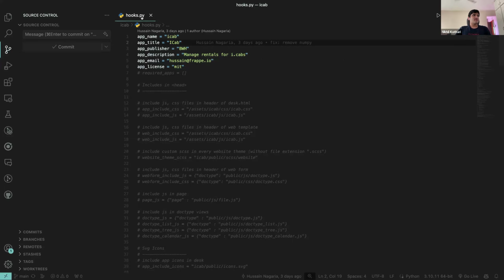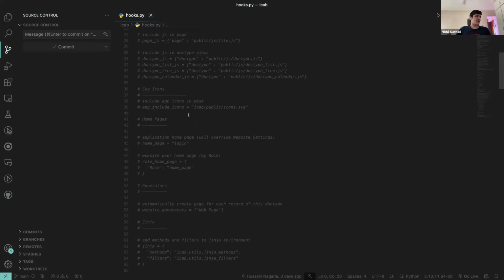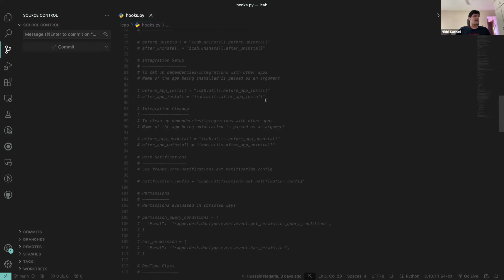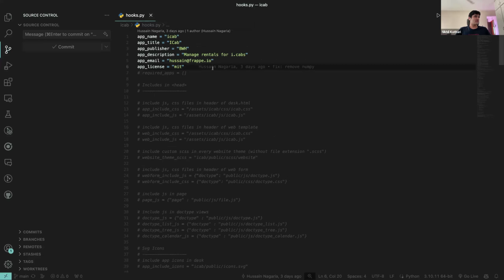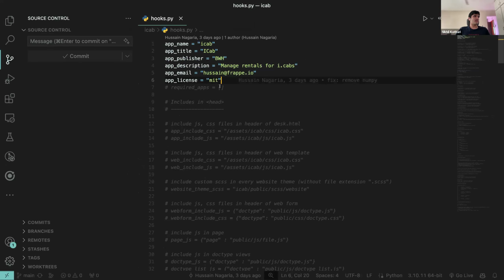But really, as the name suggests, hooks.py is meant to hook into existing features of either the framework or any other app, right? So you'll also see that there's a lot of code that is commented out over here. I think I'll have to zoom in so that you can see it properly. So I'll go through the main hooks and then you can refer to the documentation for all the other hooks.